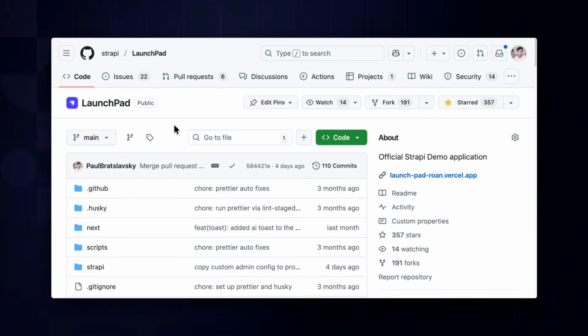And if you want to have access to the code of that project, you can go to our Strapi GitHub repo for our Launchpad, and either clone it or fork it. This way you'll have the code available to use to start your next project with Strapi.